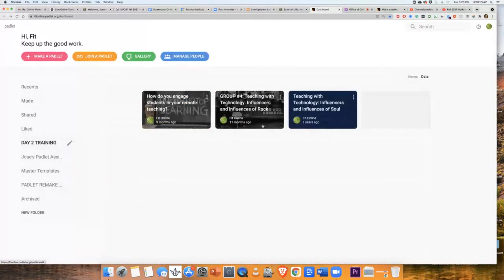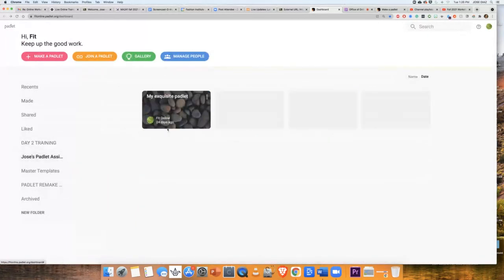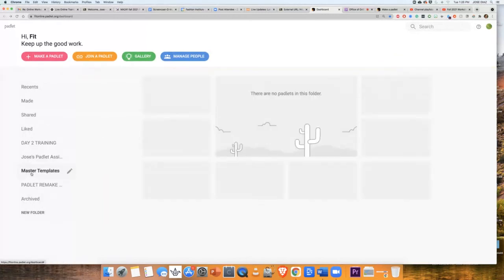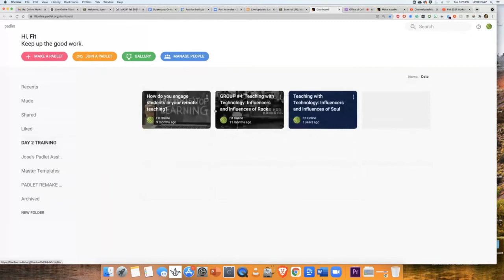You see, I have folders here, and I put my Padlets in them. I organize myself like that. Here, I put my master templates. Here, I have my day 2 training, which is the course I teach on online training. I keep myself organized that way.